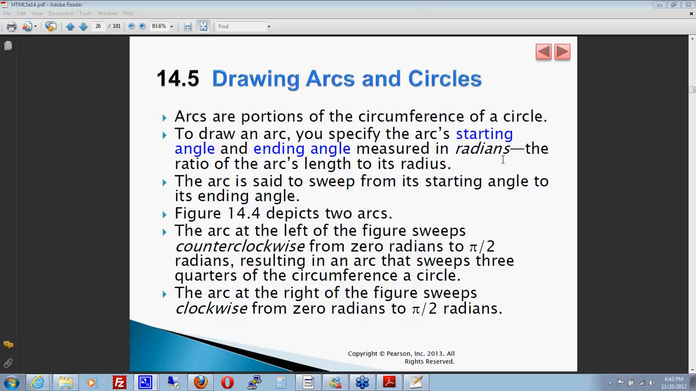Arcs are portions of the circumference of a circle. To draw an arc, you specify the arc's starting angle and ending angle, measured in radians. The arc is said to sweep from its starting angle to its ending angle. Figure 14.4, which we'll look at in a moment.